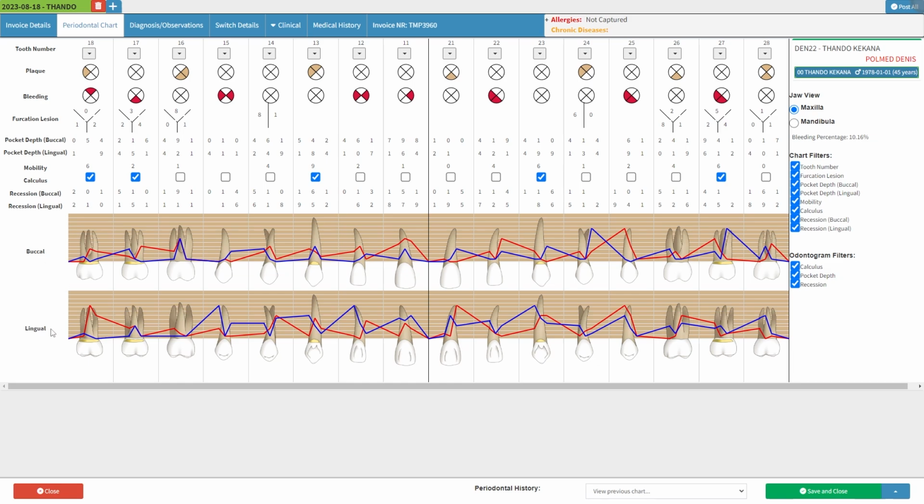The buccal as well as the lingual graphs will indicate the information completed in the above sections in a graphical form. Jaw view is utilized to switch between the maxilla view or the mandibular view. The chart filters as well as odontogram filters are functionalities designed to precisely alter the overall appearance of the periodontal chart screen. This chart empowers practitioners to exhibit specific information aligned with their preferences through these filters. Tick or untick any of the desired filters to either hide or unhide the corresponding fields.